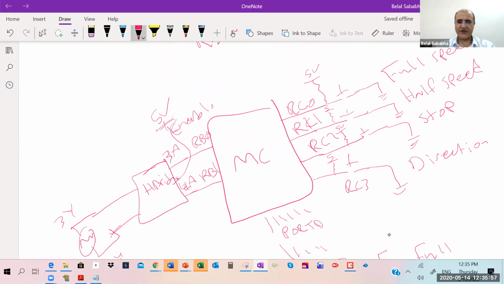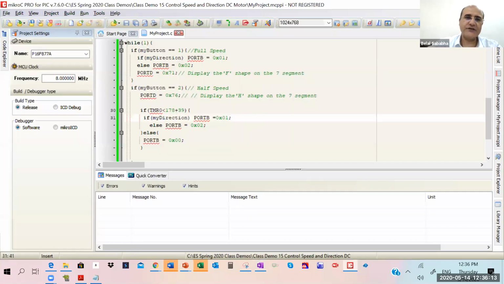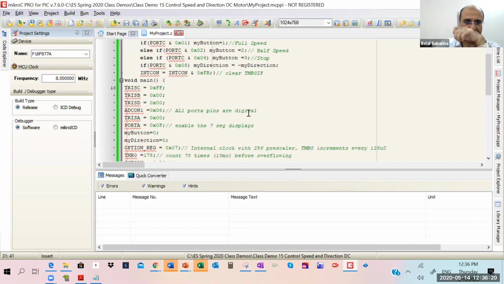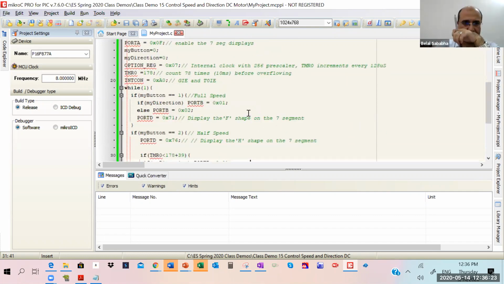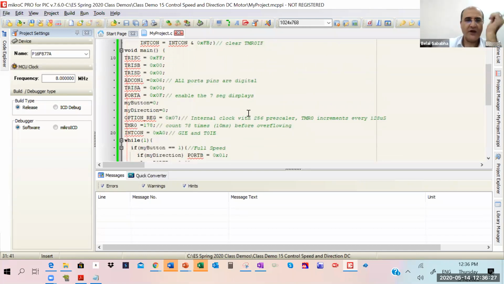Okay, so this is the circuit layout. I'm not going to do it physically. I used to do it in class, but the code to do this, first thing I did, I configured the timer 0. Okay, and the initialization here in the main, I configured port C to be input and clear, right?